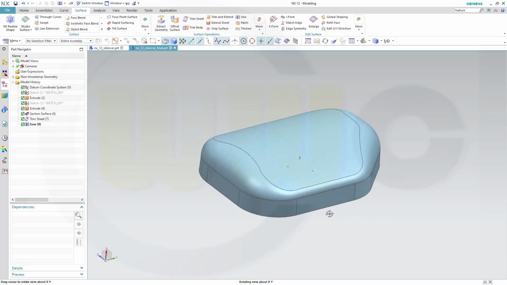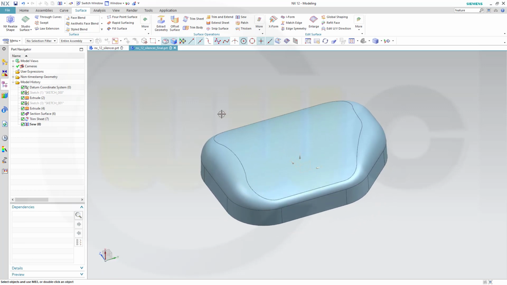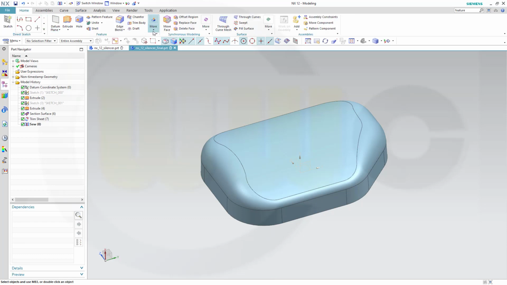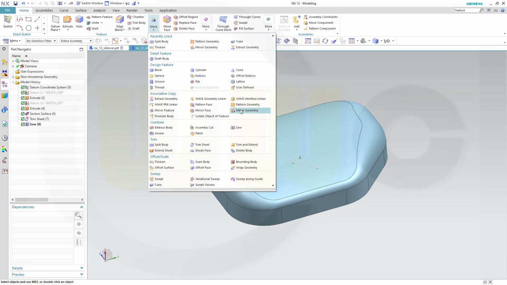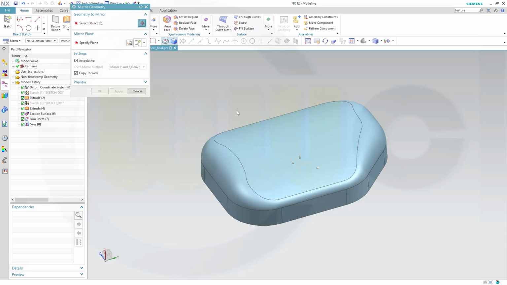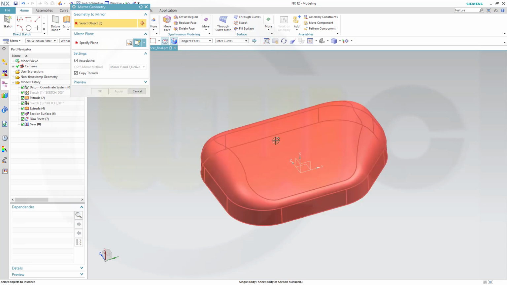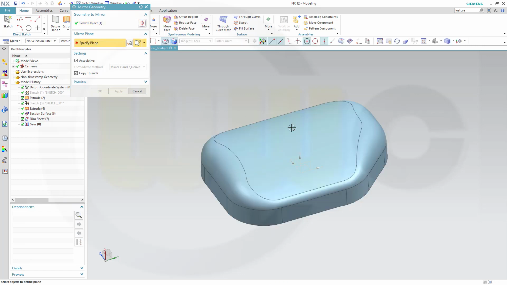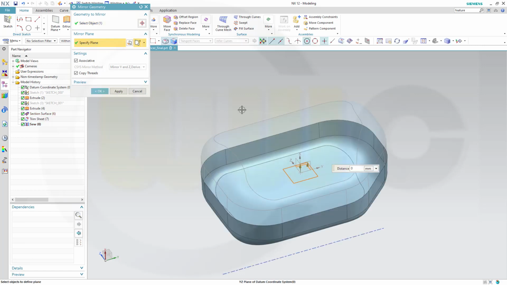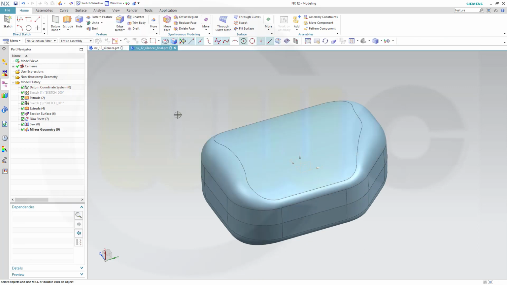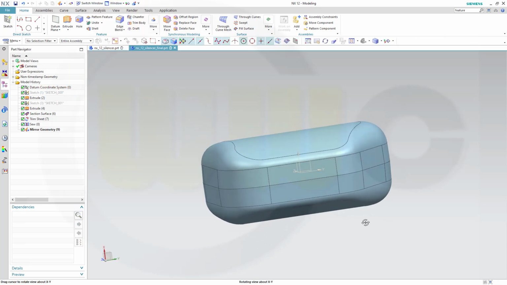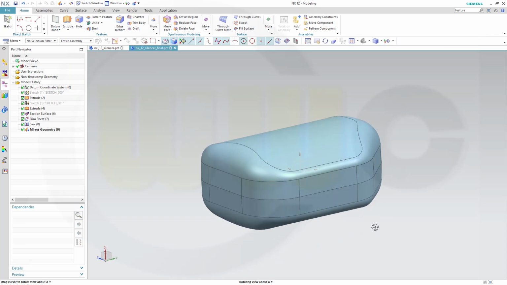Now I want to mirror that geometry. Go for home, go for more, go for mirror geometry. Select not single face, but tangent face it. Specify plane would be this plane and confirm. Next, don't sew those two surfaces because you will get a solid and you don't want to get a solid.